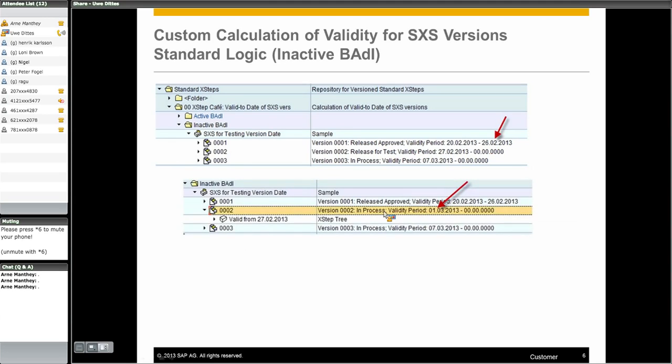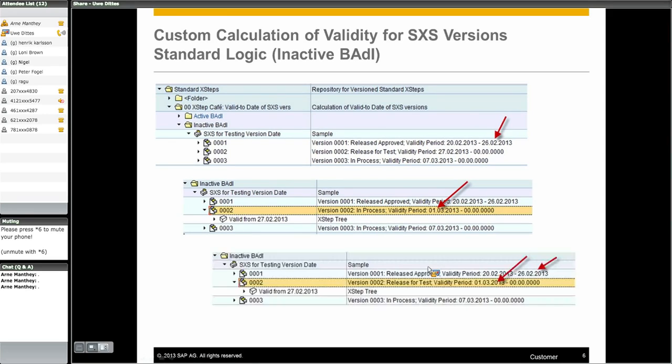So what then happens, this is something that we didn't have in focus, is that somebody who released the version for testing took it back into process, which is not the problem, but changed the validity date. So we see here, okay, I decided that I don't want to start with the 27th of February, but with the 1st of March. And what then happens with version 1, with the valid to date, in the SAP standard case, is that we don't have an adjustment here. And in worst cases, if you have more versions like this, then you might have a gap if you release the second version again, because at least at the 27th of February, we don't have valid SXS versions. So we only have the released version, which lasts to the 26th of February.